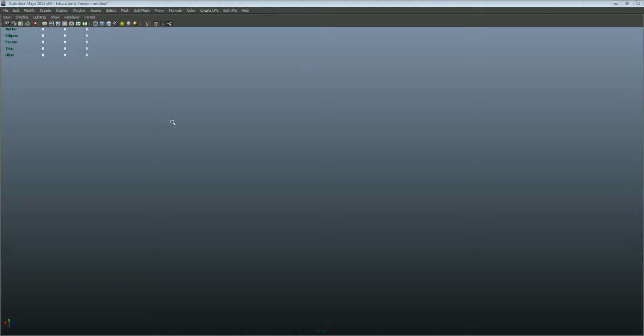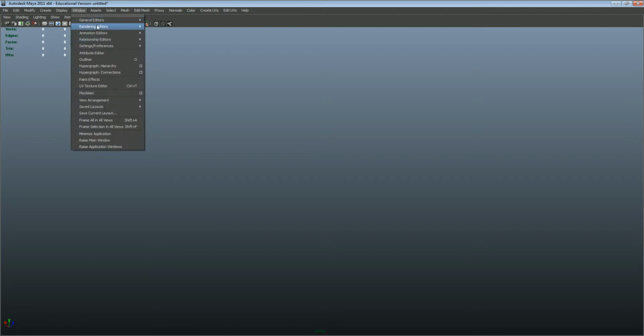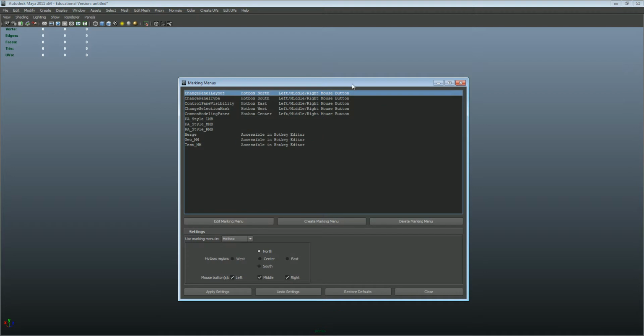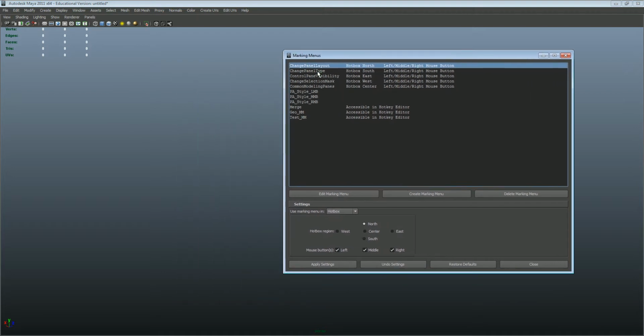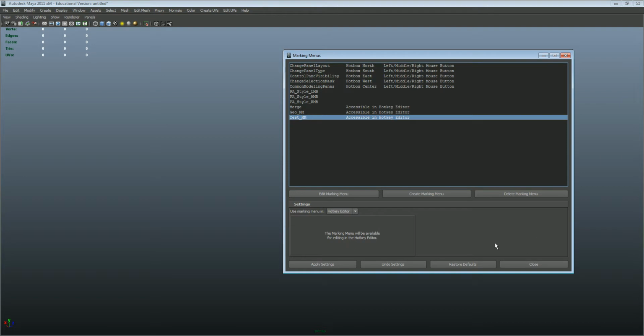Day 1, setting up marking menus. So first, I'm going to go through this and then we'll all go through this together. We're going to go to Windows, Settings, Preferences, then to something called the Marking Menu Editor. Click on that, and you'll notice some things in here already. I actually have some things in here I'm going to delete.